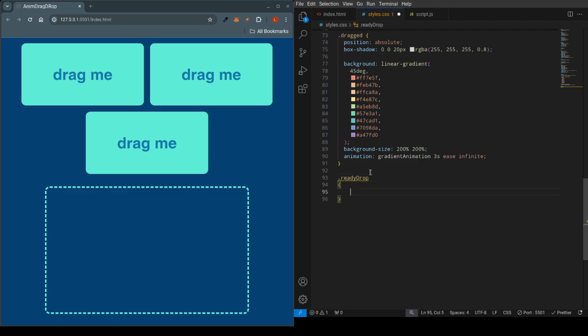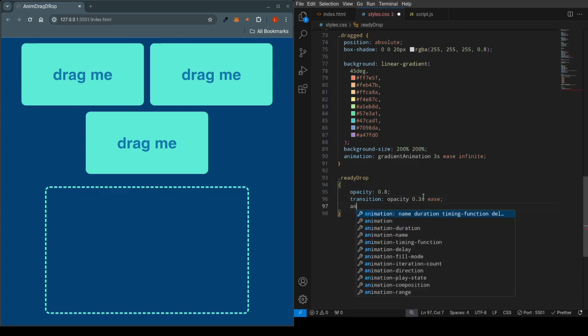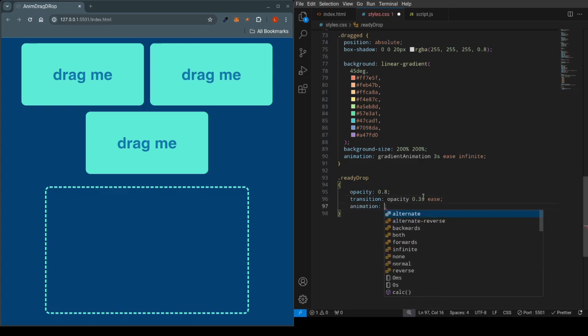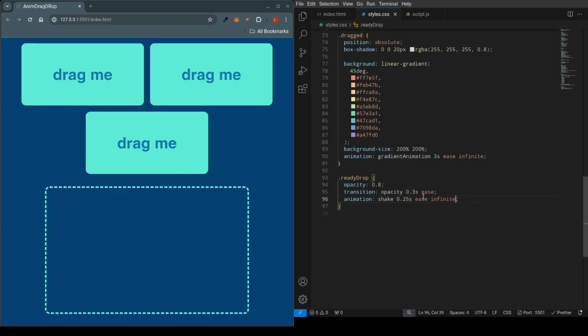Then we'll move on to the ready drop. This will be when you hover over the drop zone. There will be a slight opacity change. There will be an opacity transition, which will be 0.3 seconds, and the ease animation or transition. And its animation is going to be, we'll create these later, shake, 0.25 seconds, ease, and this will be infinite as well.